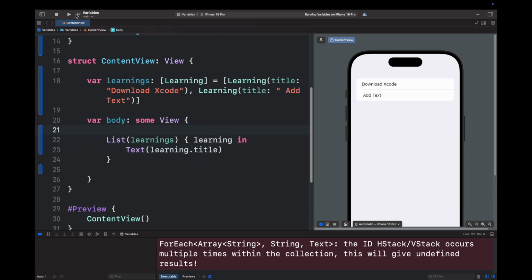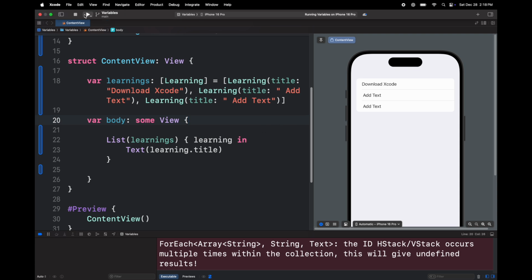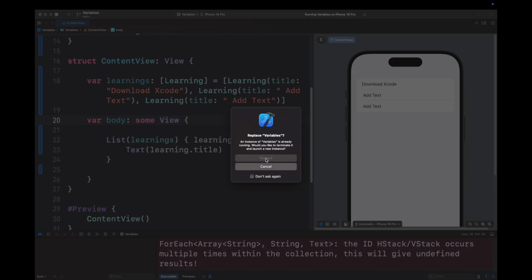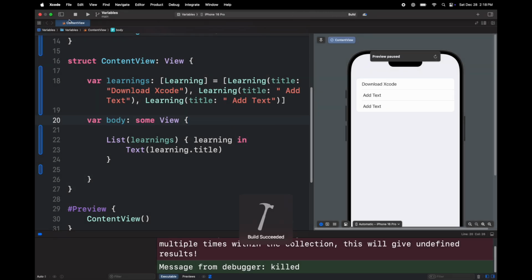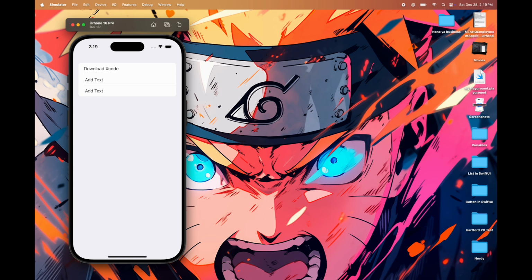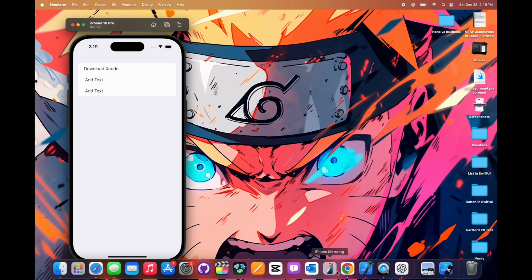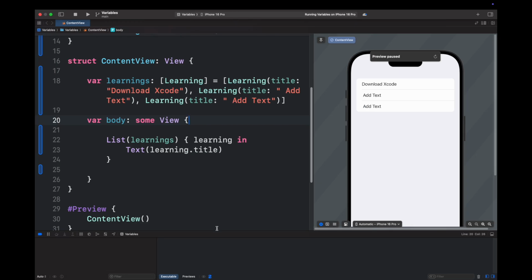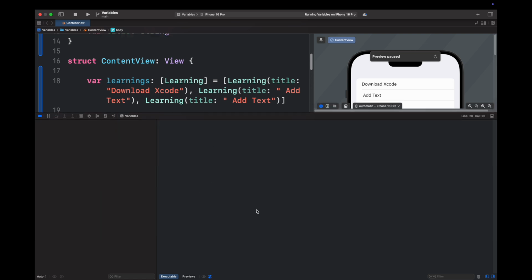We could also add something with the same name. So let's just copy this, and we'll add "Add Text" again. And then when the preview refreshes, nice. Now let's run it again to see if we see that error that was saying we have multiple instances. So let's run, and we have it loaded. And when we go back to Xcode, you'll see that we don't see that issue mentioned here again.